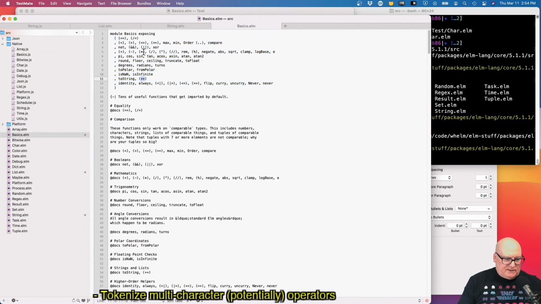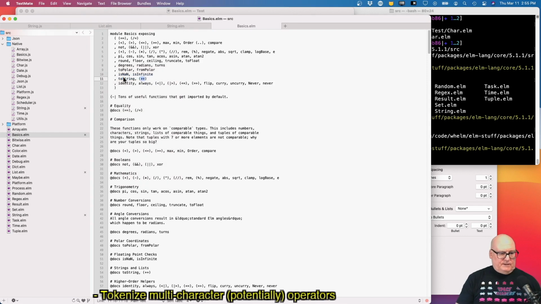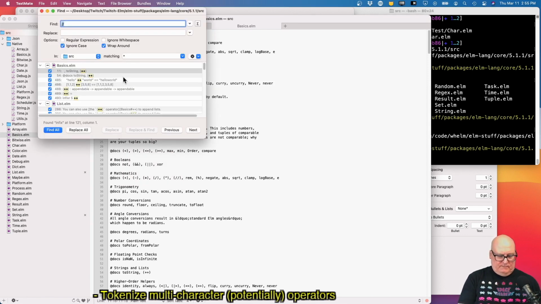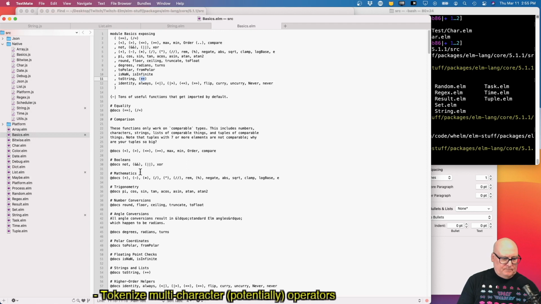String, this is basics. Let's look for find in project. I'm looking for ampersand by itself. Not a separate operator. Interesting. Same thing for bar. Really interesting. Okay.